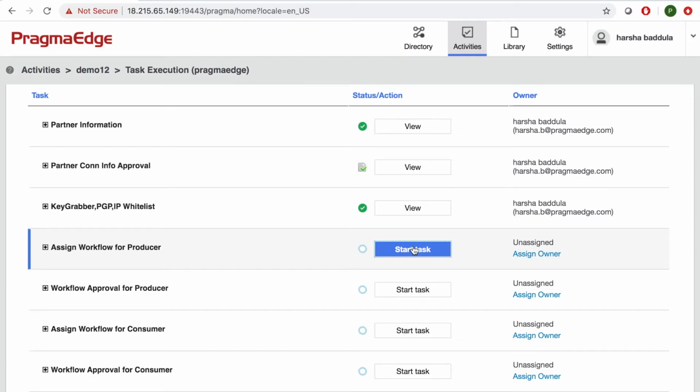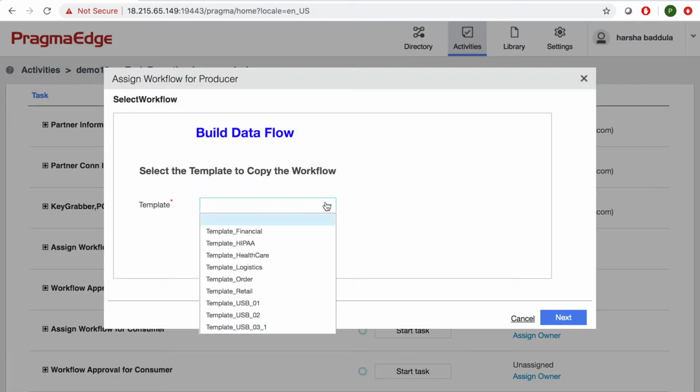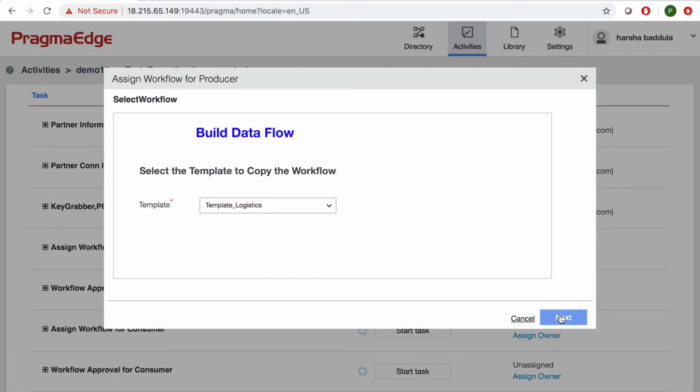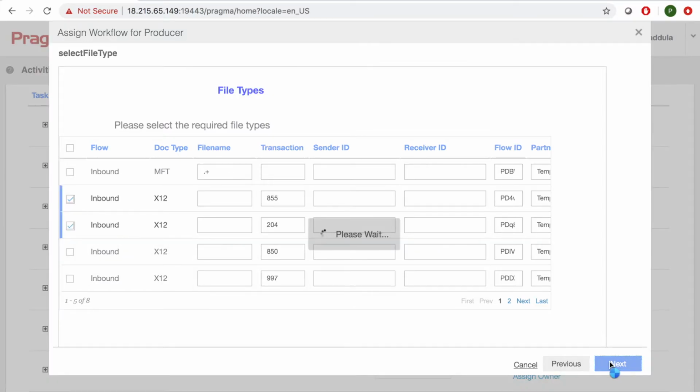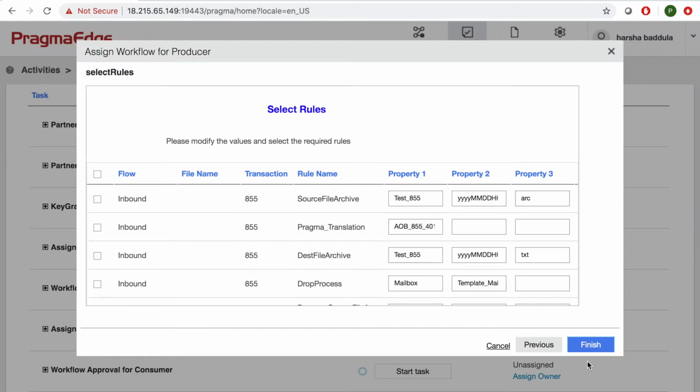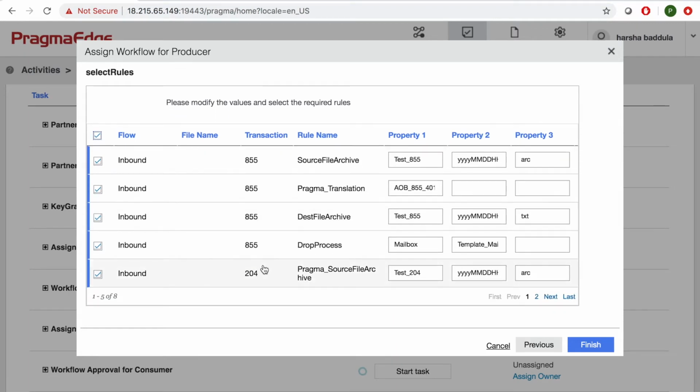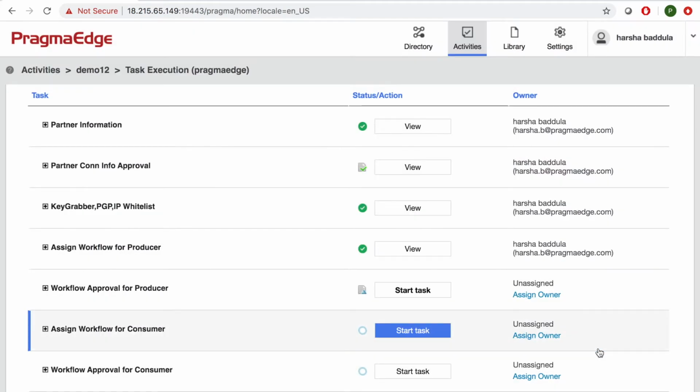Next is assigning a workflow to the producer. Here I'm going to choose the template for the logistics. Click next. I'm going to be choosing an 855 and a 204 for the transaction types. You can choose as many as you want based on your setup. Click on next. So here is my flow that I want to choose, like the source file archive, the translation, the destination file archive, and the drop process. So I'm going to choose all of them and then click on finish.